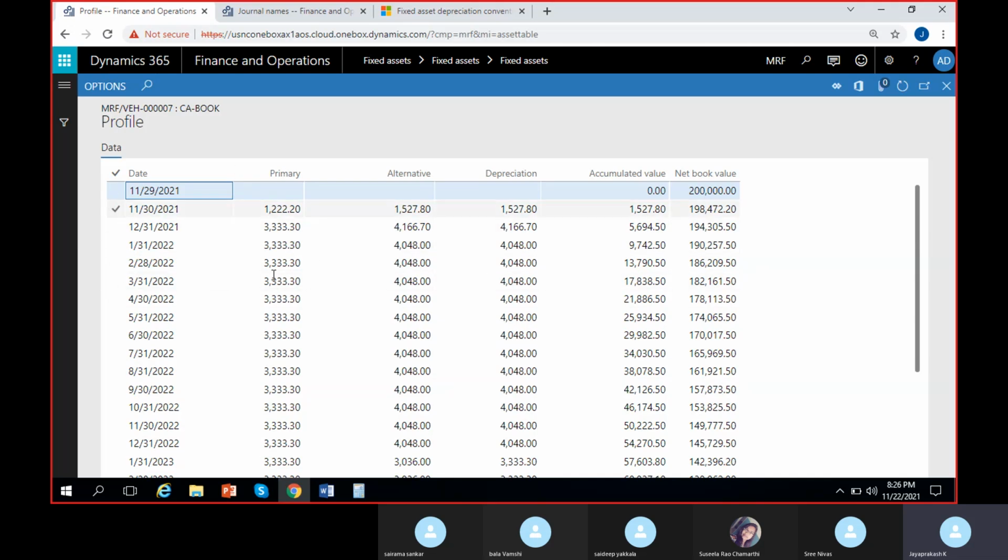So this is the primary method, straight line service life. This is reducing balance, 125% method. So in both of the calculations, the system is considering this highest amount.